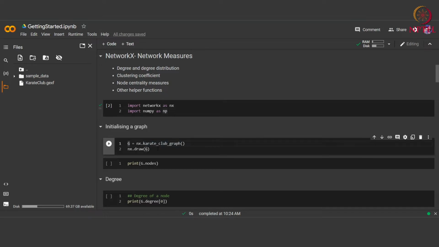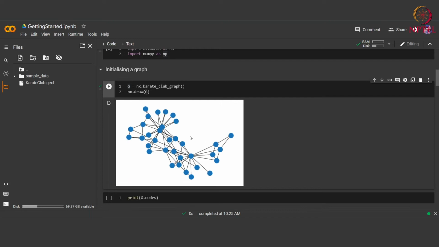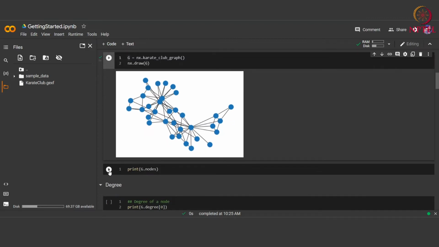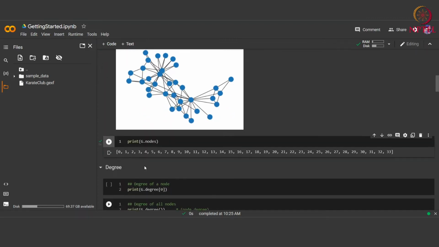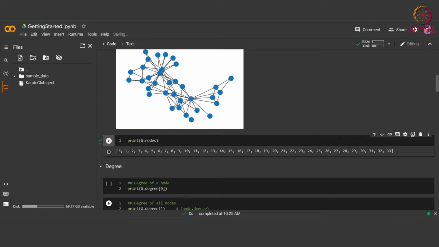Then, to visualize the graph, we call the draw function of the NetworkX library. We can see that there are some 34 nodes with certain connections between them. Let us verify whether there are 34 nodes or not. And yes, as said, there are 34 nodes with IDs from 0 to 33.